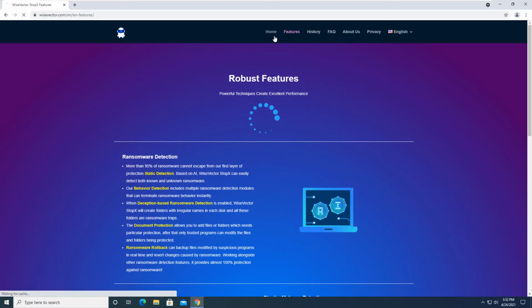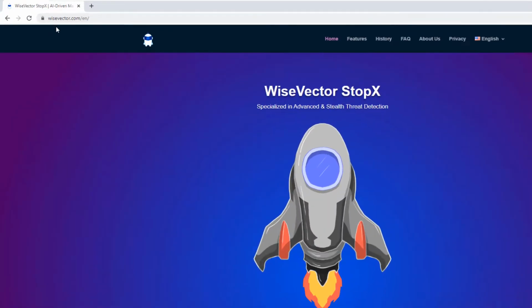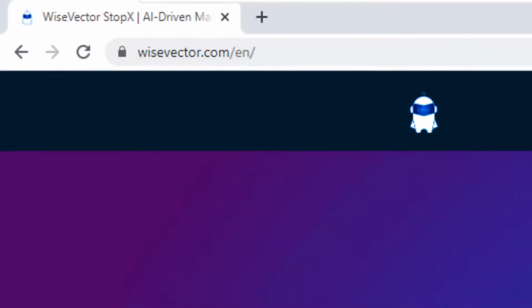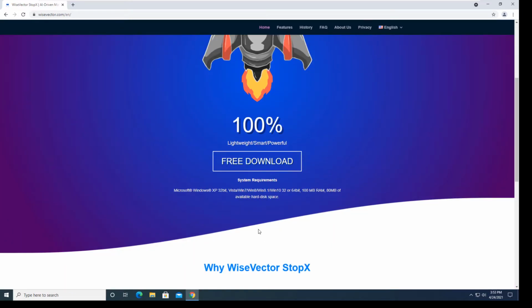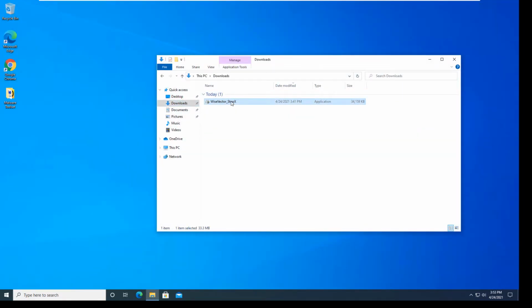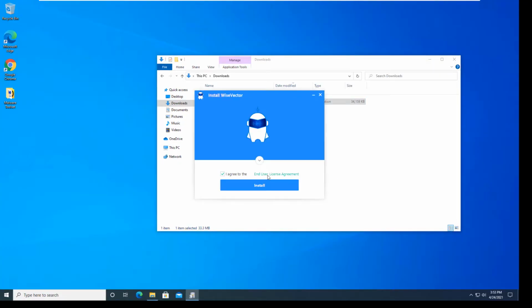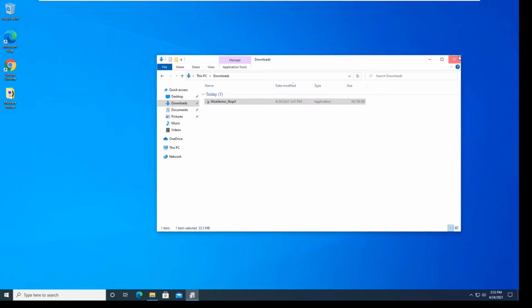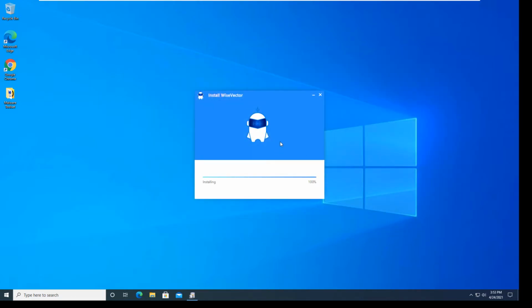So with that being said, if you wanted to download the product, just head over to their website. It's wisevector.com, and whenever you get to the home page, you just scroll down, and there is a free download button. Once you click on the free download button, it will download to your computer, and you will end up with this exe. So we're going to go ahead and start there now. We'll install the product, and we just agreed to their terms and services there. You can read about those on their website if you wish.